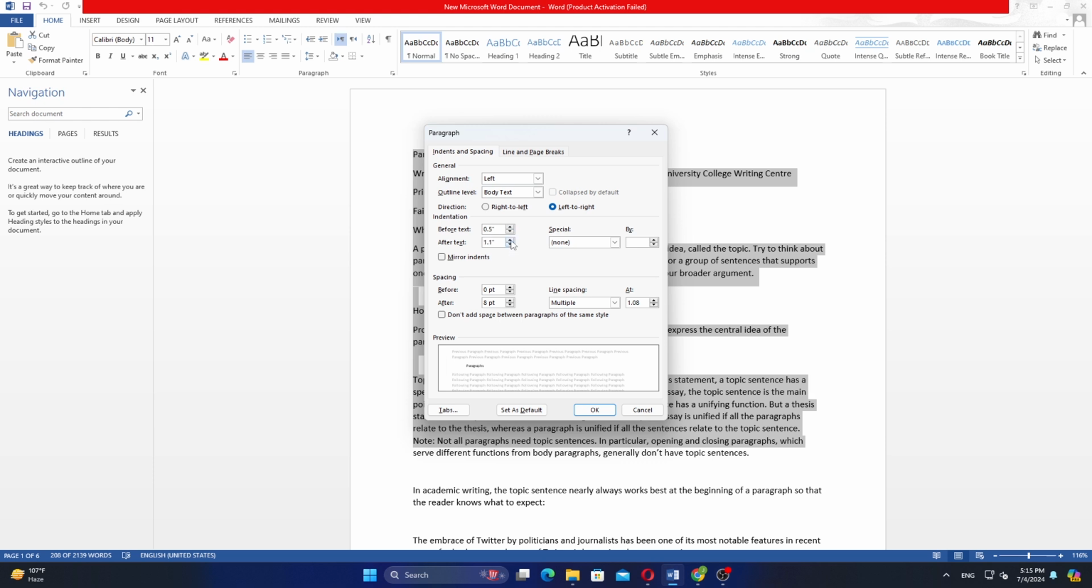In the indentation section, you can adjust the spacing before and after the text. In the spacing section, you can set the spacing before and after the paragraphs. You can set both before and after spacing to 0 if you want no extra space.